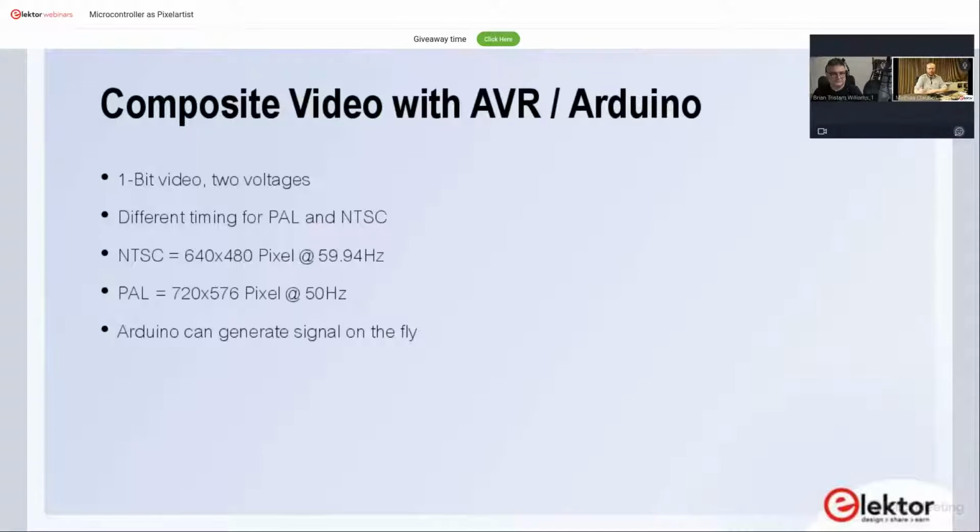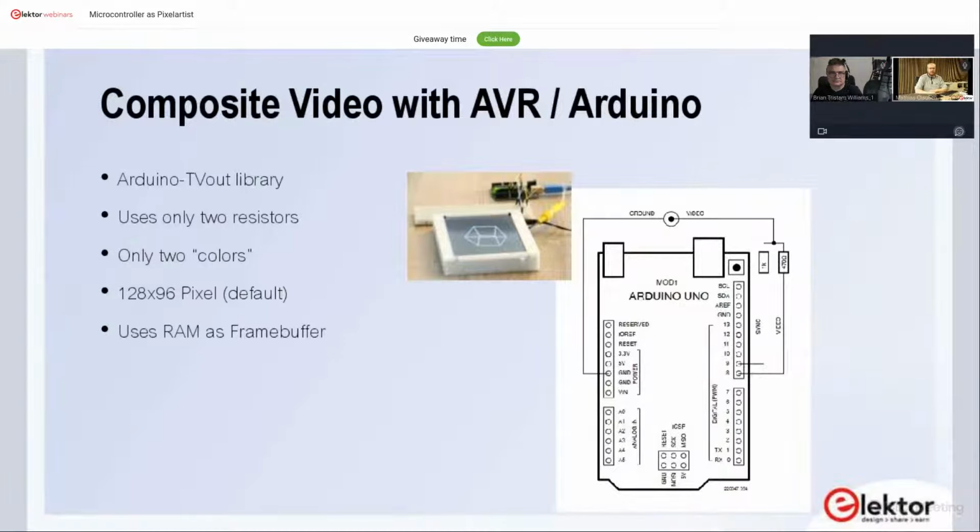So for every line you output, your CPU will put the right information to the I/O pins. And with the Arduino, the circuitry you need for that is really simple. It's just two resistors, one 1K and one 470 ohm resistor on the right pins. Connect it to your RCA jack and to your monitor, and you will see an image output.